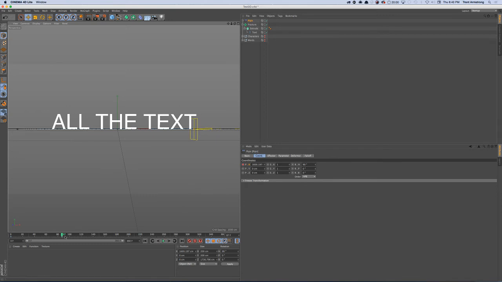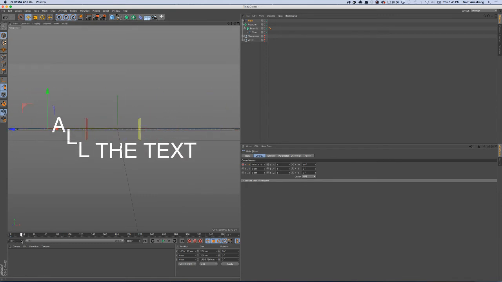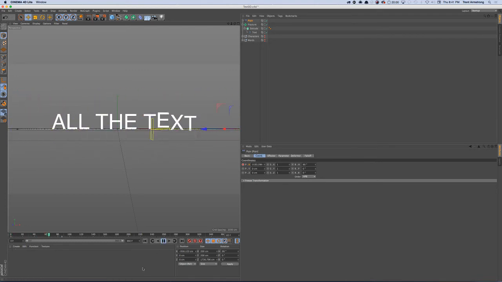So you have keyframes down here in your timeline. But it's only showing the selected property, correct? Right. So that's where it gets a little confusing.